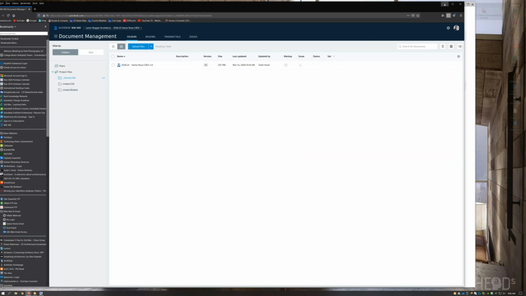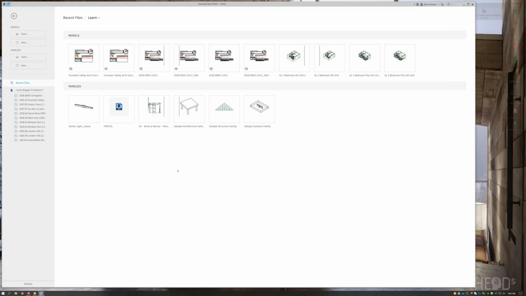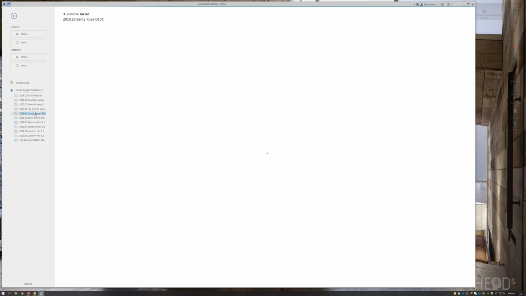Now, here's where it gets a little tricky. When I'm in Revit and I browse to my Santa Rosa Seebach and I click on that link, I see those same folders, project files, okay? And then I'm trying to open a Revit file that I can work on. And if I go to central files, I'll see my Santa Rosa Seebach.